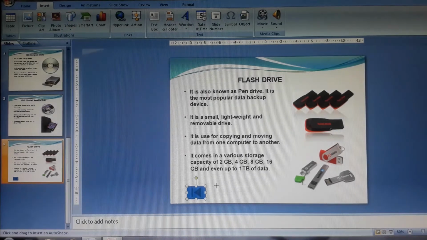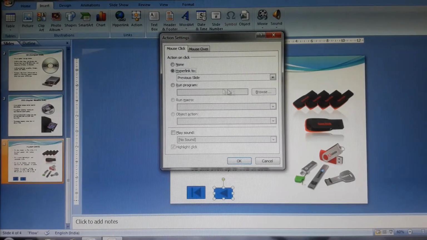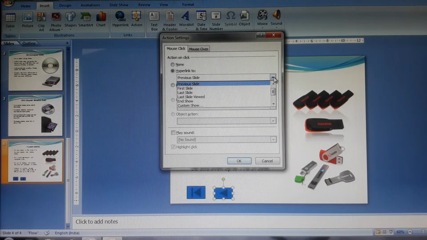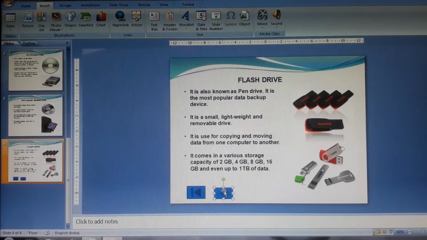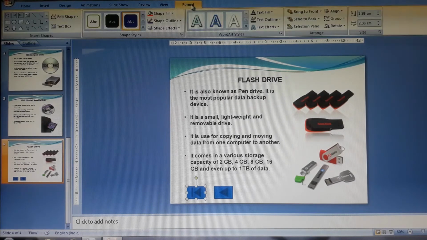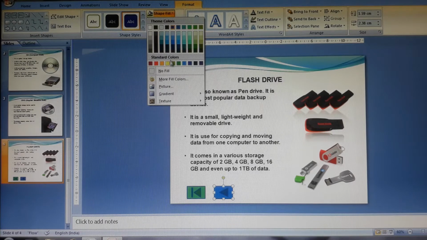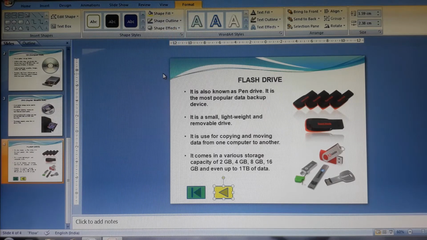Suppose this button, and let me draw that button here. Now here I will make it, say, previous slide. So click on OK. As I have done in the first slide, you can format the button using the format tab. So use any of the colors you want. Okay, now I will show the slideshow, how it looks.